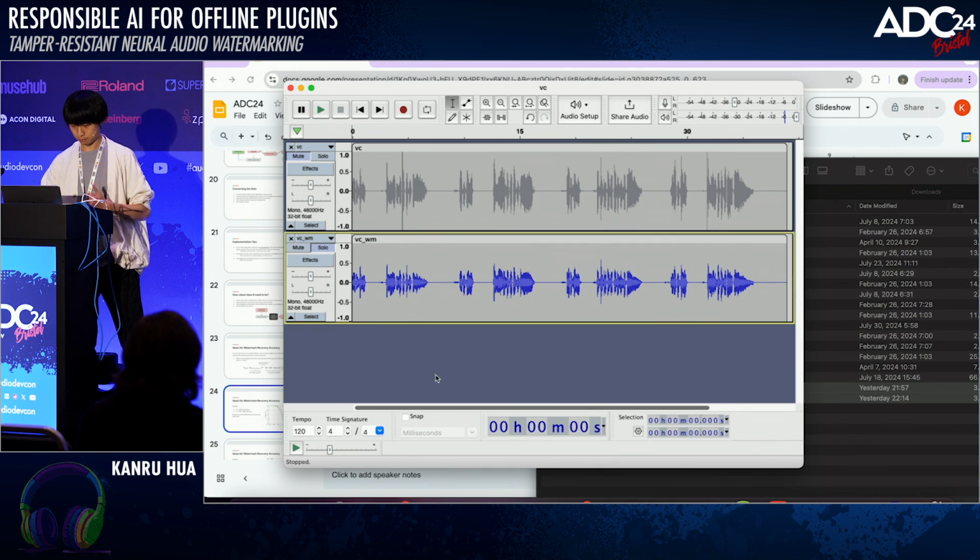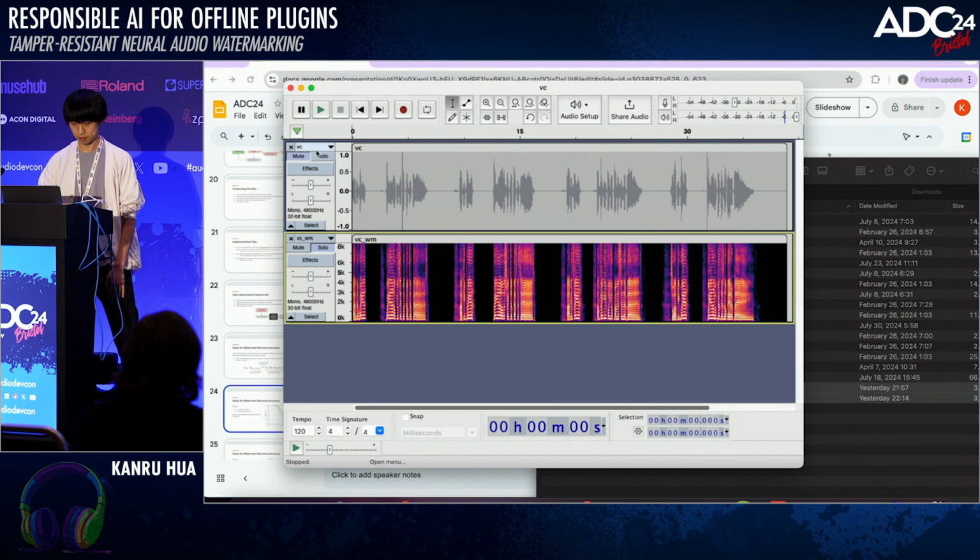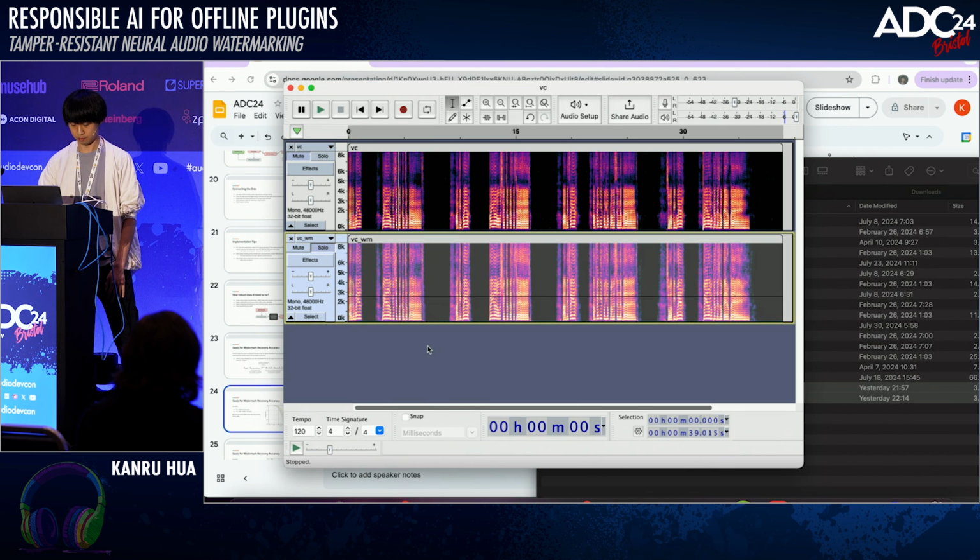I'll first play the one that's just been converted without the model averaging. So this is the better example.